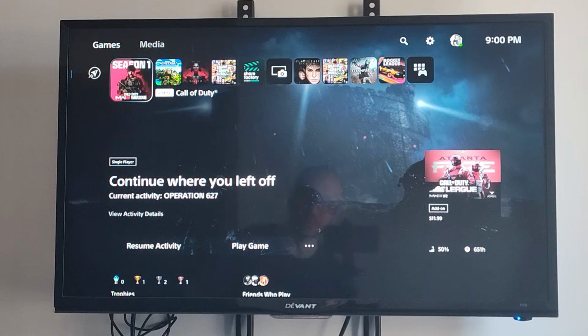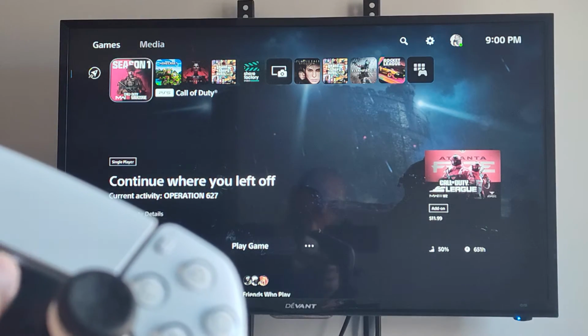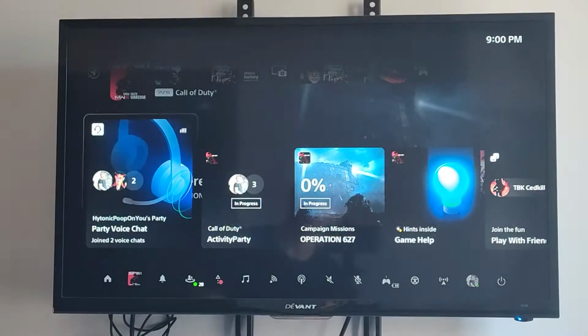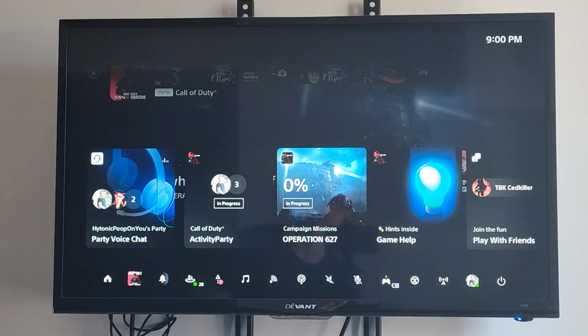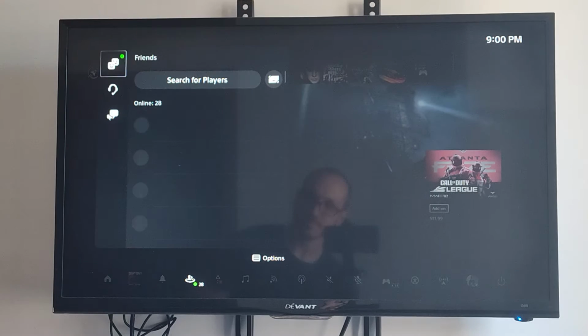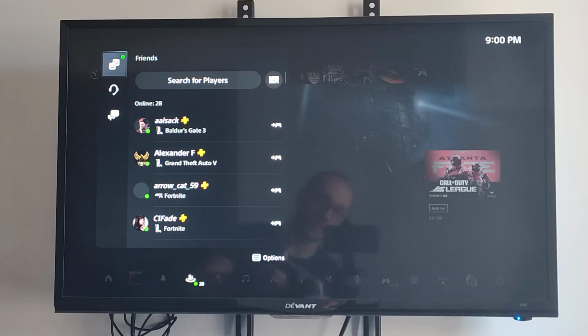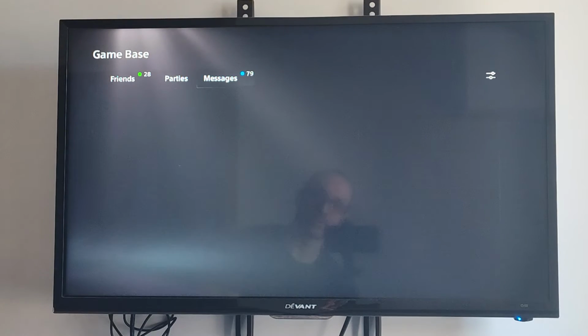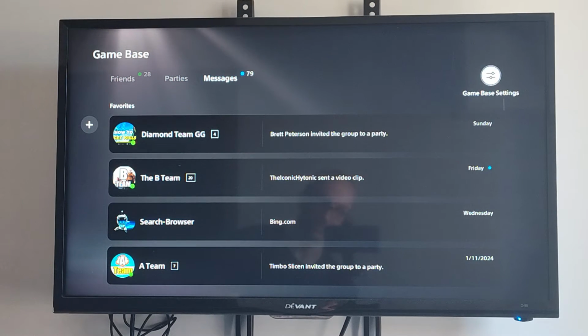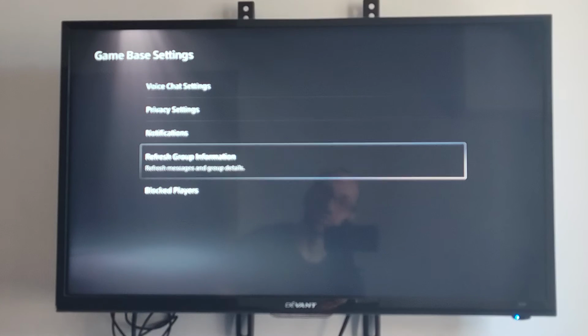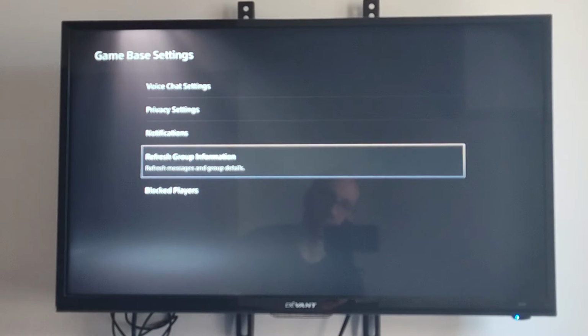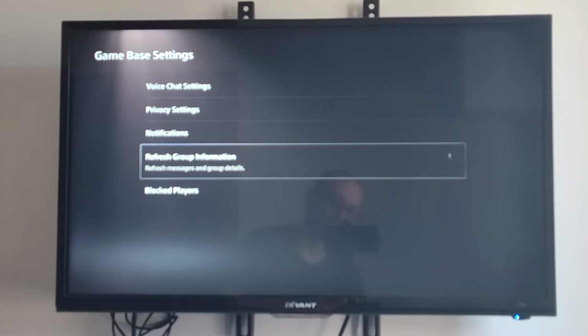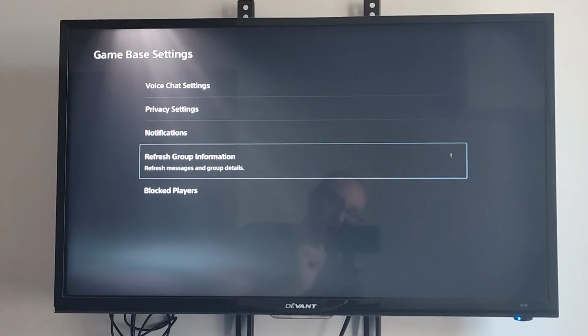There's a couple different fixes that we can try, but I'm going to show you how to refresh the messages. So press the PlayStation button on the controller, go on down to the Game Base right here and select this. Then under here we want to press Options on the controller and then go to the Game Base. Then under here use the D-pad and go to the right and go to Game Base Settings. Scroll on down, go to Refresh Group Information, Refresh Messages and Group Details. And this will refresh all your messages, and it's just going to go ahead and spin and load, and when that completes it should be good to go.